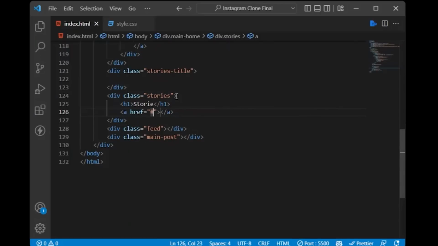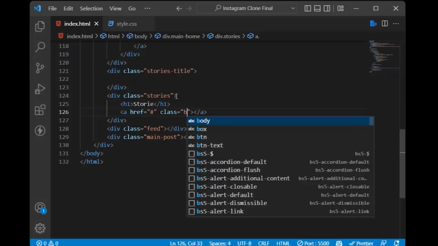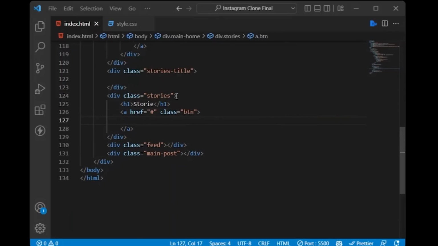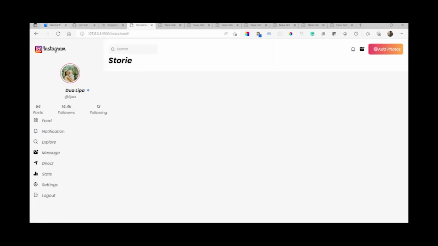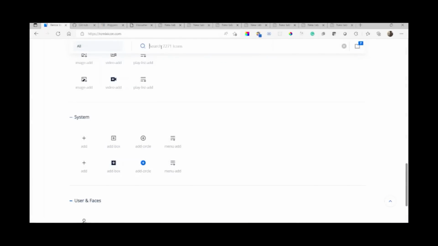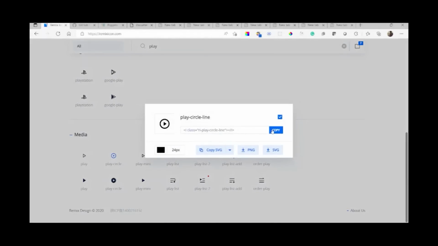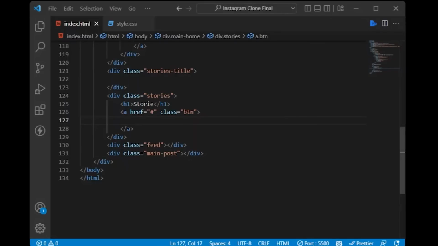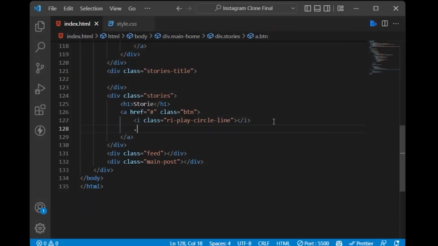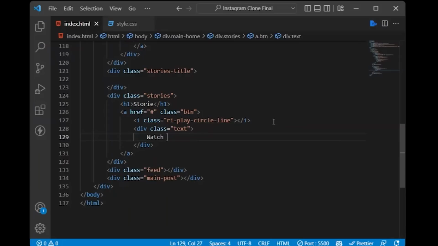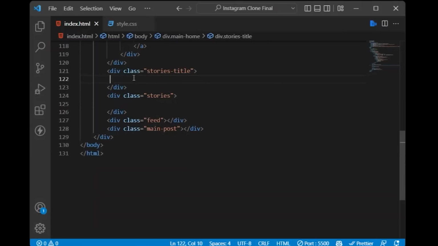Add an a tag with class as btn, add an I tag into this. We have to add the mix icon, that is the play icon. This is the icon, copy it, go back to your VS Code, paste it inside this, add a div with class as text, type watch all inside this. Okay, actually we are wrong, we have to type this thing over here, sorry.